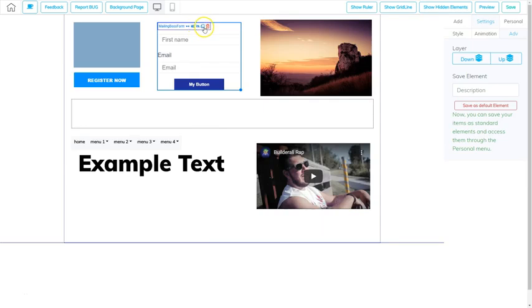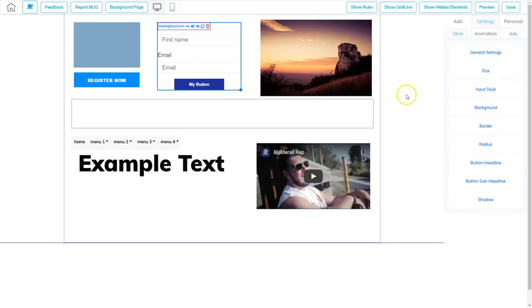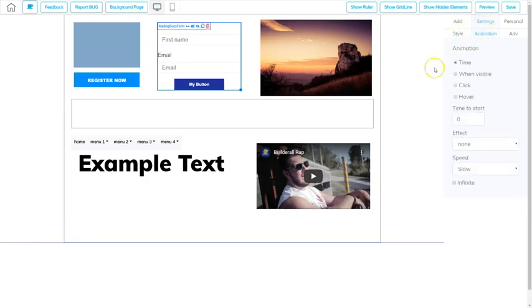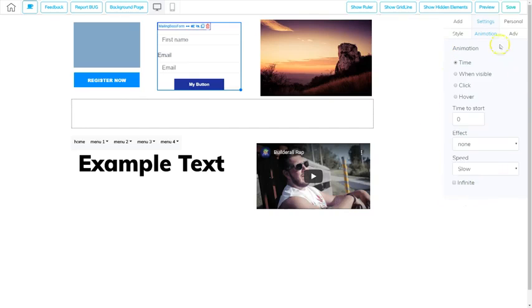I can hide the item, duplicate the item, or delete the item with the trash can. I can also right-click the form, and that takes me into settings and then style. And in the style area, I can change the general settings, size, input style, background, border, radius, button headline, button subheadline, and shadow. I can also go into the animation settings, and in animation settings, I can change this area.